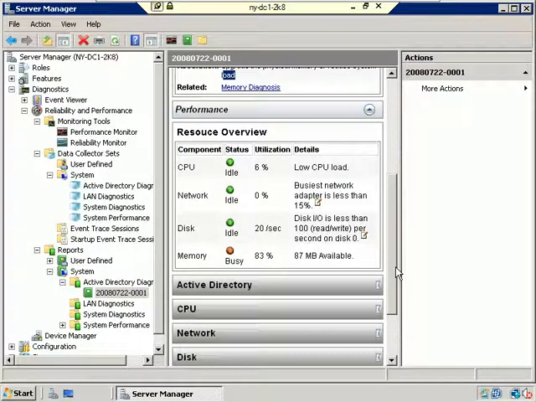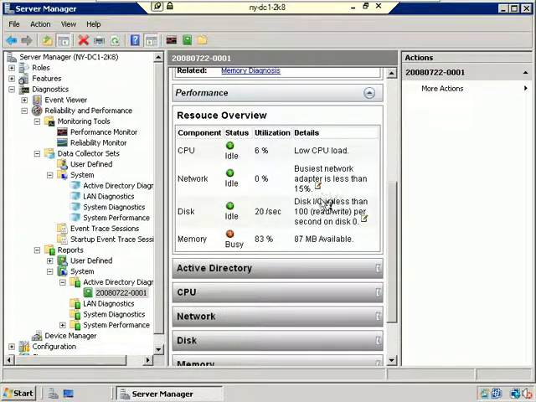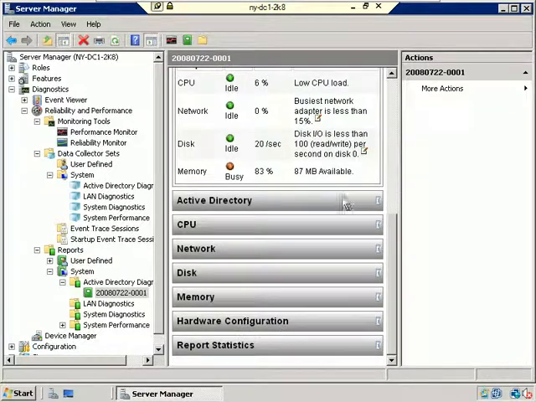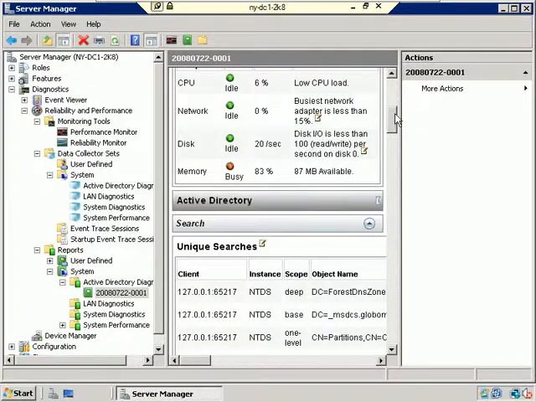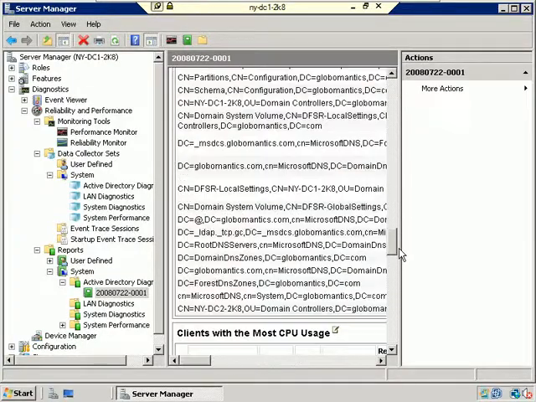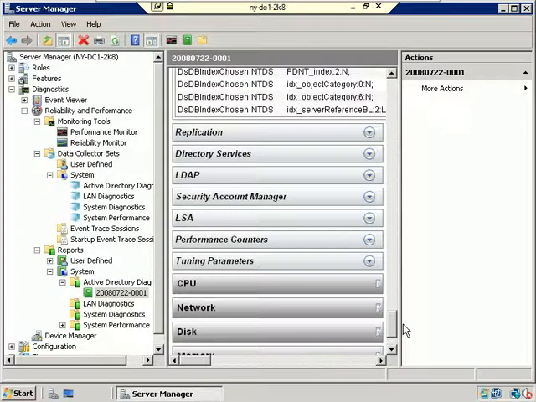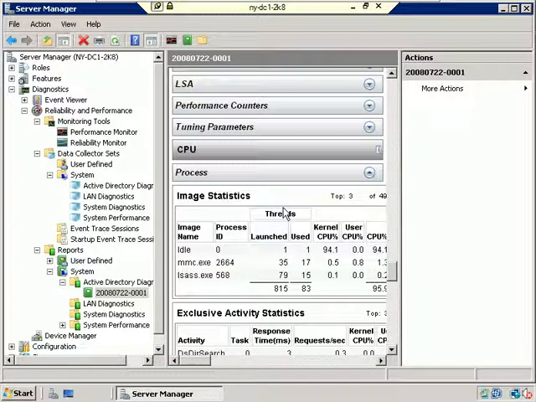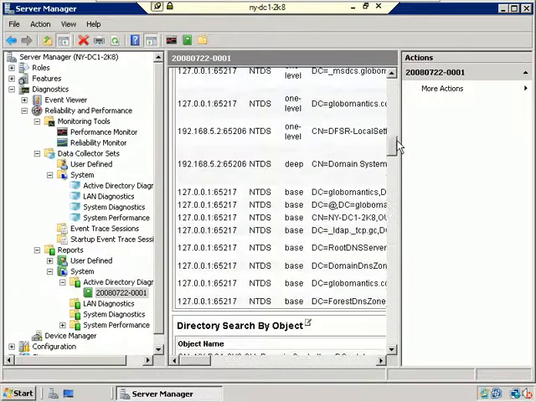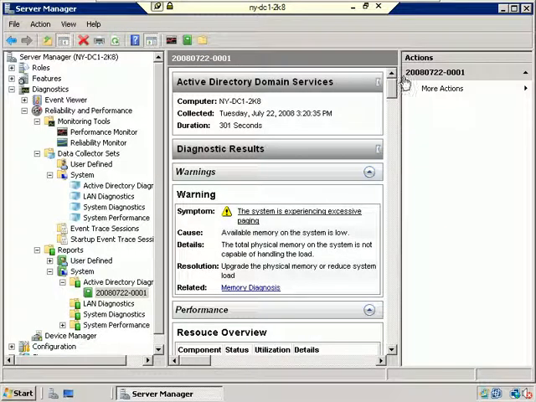So if I scroll down here, it gives me a basic resource overview, and I can expand the Active Directory stuff here. Let's see what we have in here. It gives me additional information about what's happening in Active Directory. Let's go into the CPU section. We'll go into the process. So we have all of this information that it has collected during those 300 seconds, and there's a lot of stuff. Obviously, the warnings are going to come up here to the top. Now, that's how to use the built-in templates.